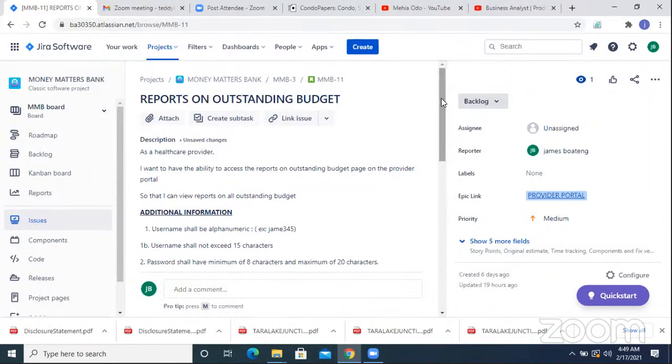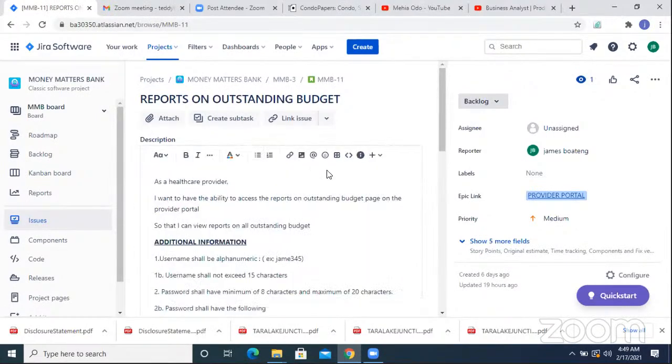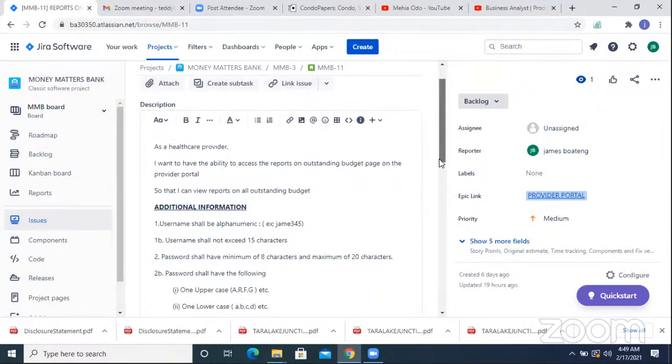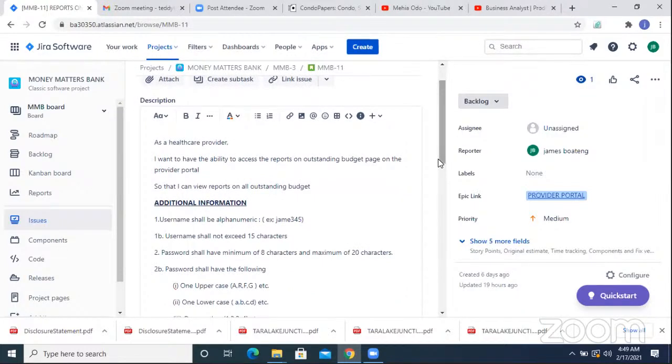So reports on outstanding budget. As a healthcare provider, I want to have the ability to access the report on outstanding budget page on the provider portal so that I can view reports on all outstanding budgets.